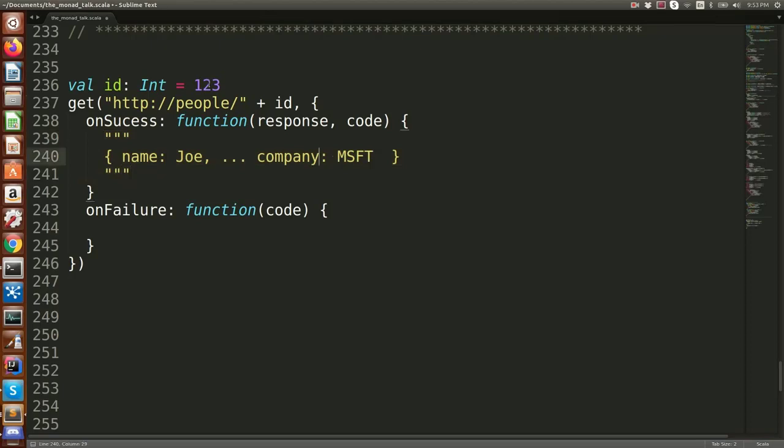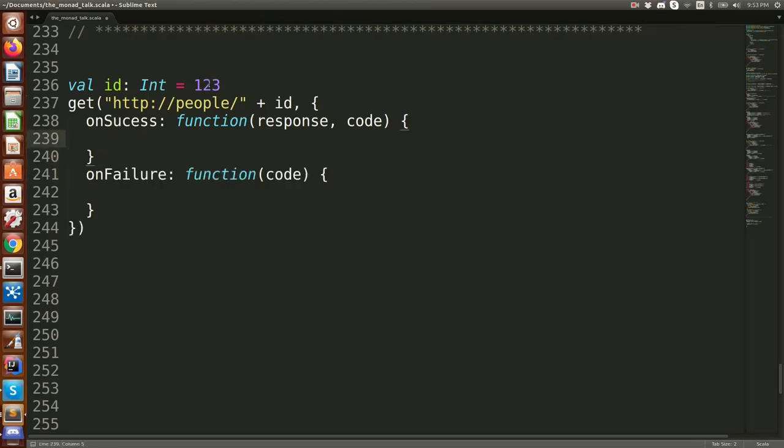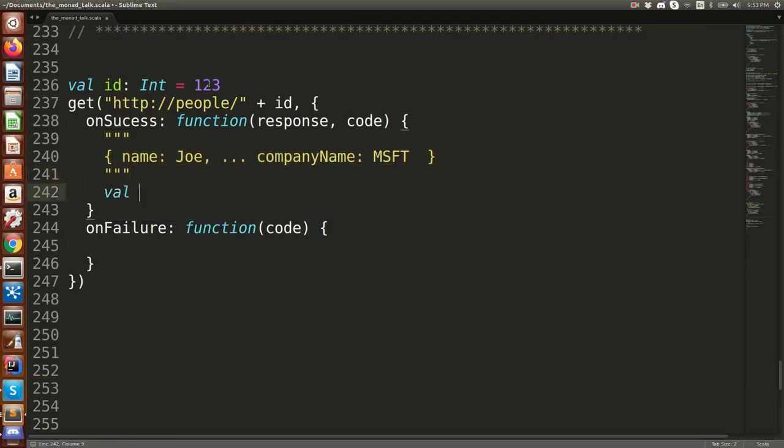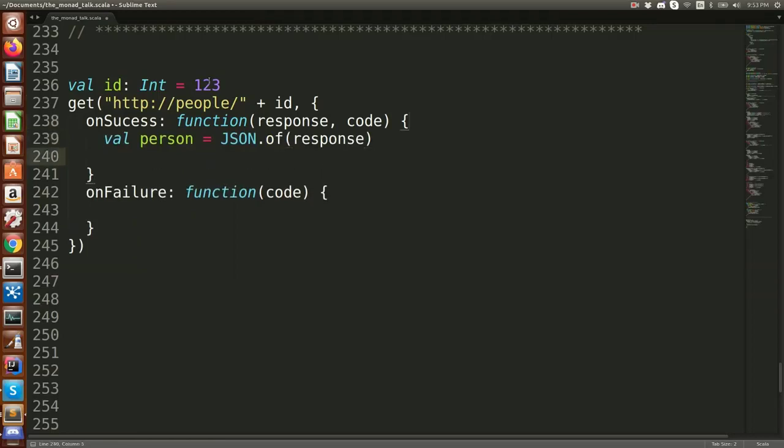Let's say this is going to be company name, which is a string. So how do we actually pull this out? Let's say person equals JSON dot of response. That gives us the actual JSON person object, from which we can say person.companyName. But here's the thing.